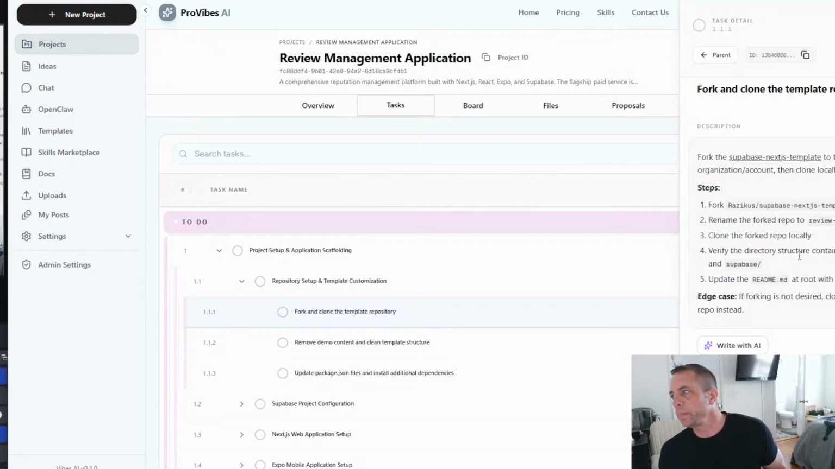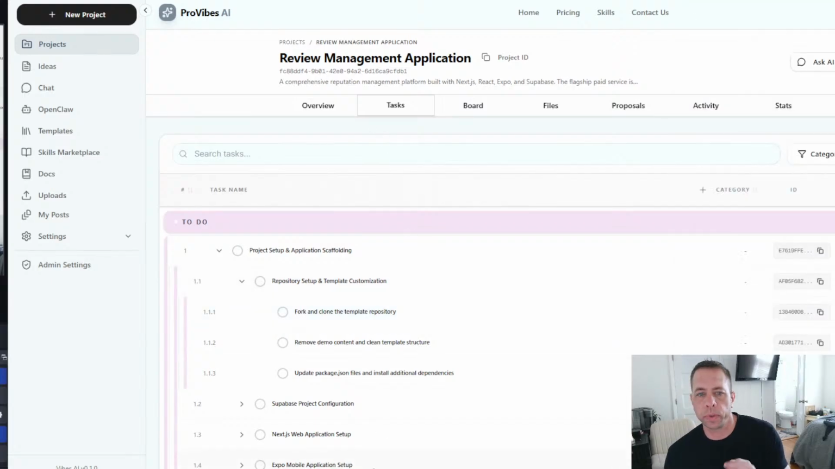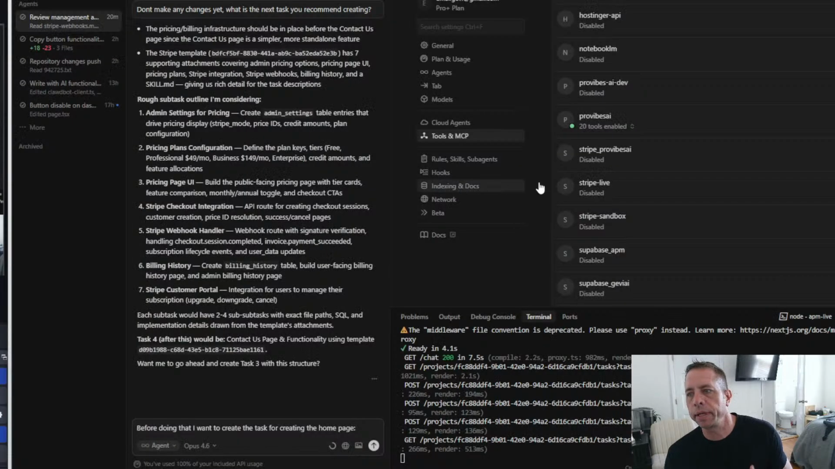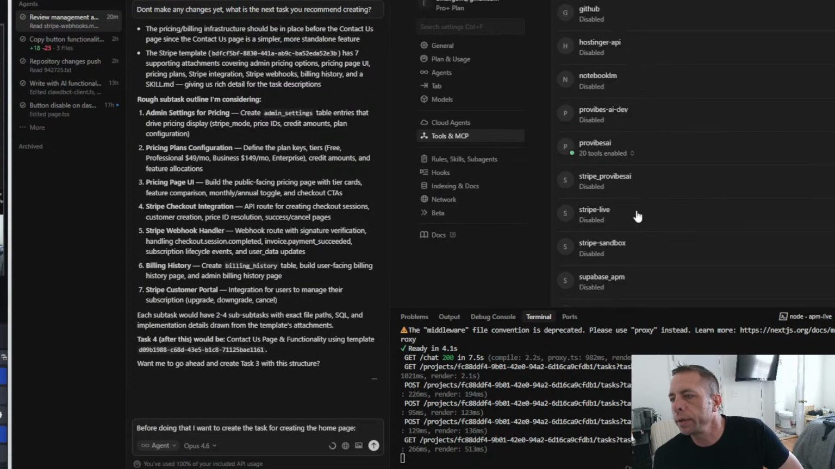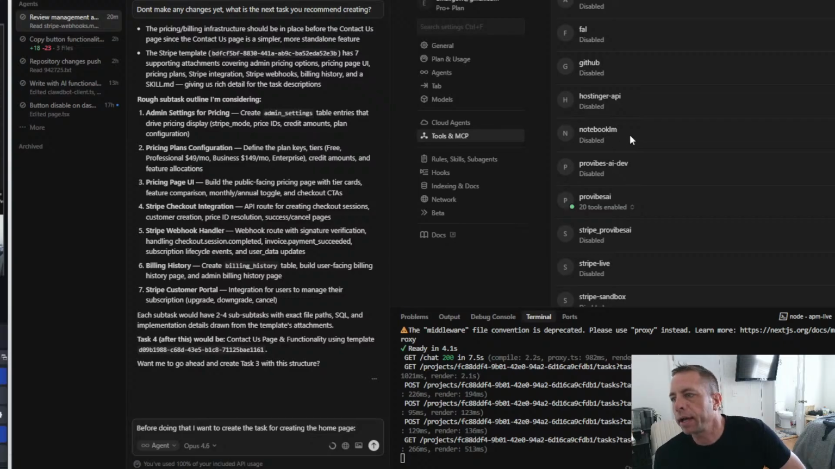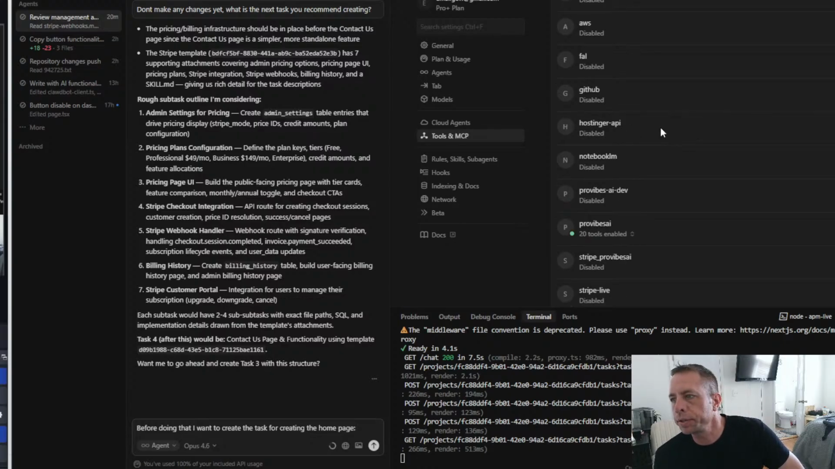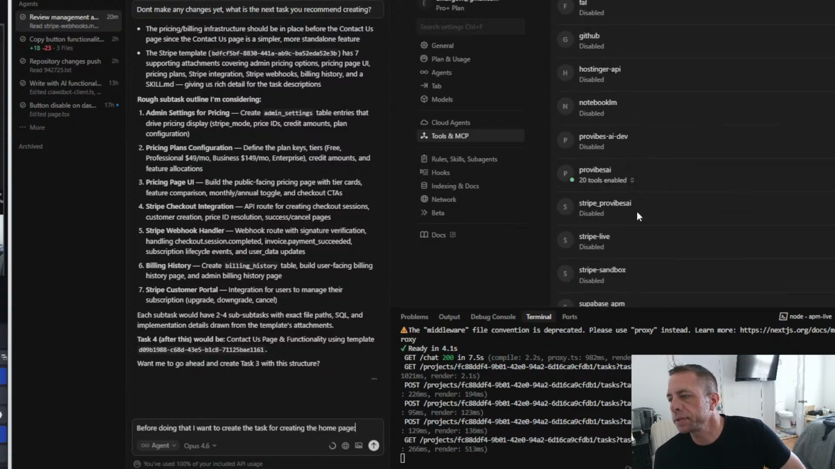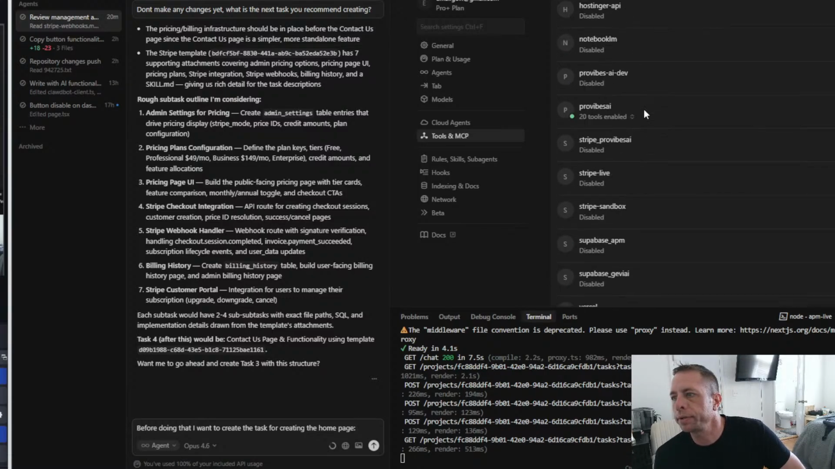So, how are we building out this task management right here? Well, we're doing it with what is called an MCP server. And an MCP server can be implemented in Cursor. These all right here are MCP servers. ProVibes AI has its own MCP server. You can see I've got them for Notebook LM, Hostinger, which is what I'm using to run OpenClaw, GitHub, AWS, Asana. I've got quite a few different MCP servers configured in here.